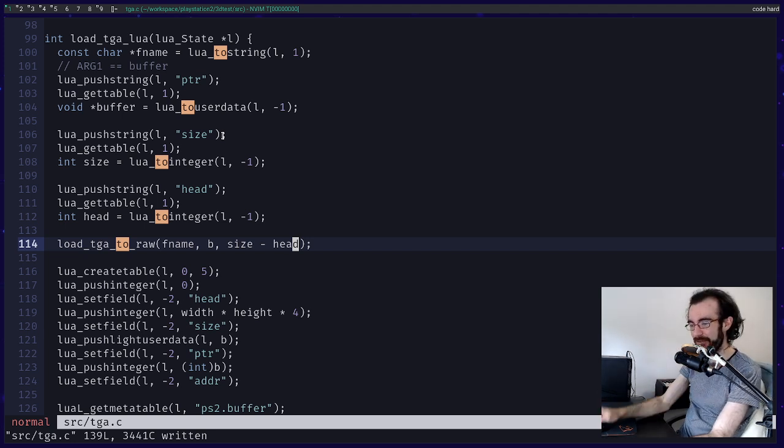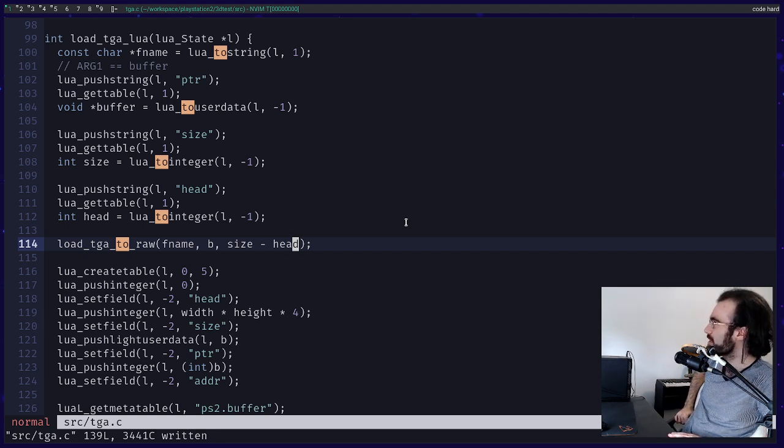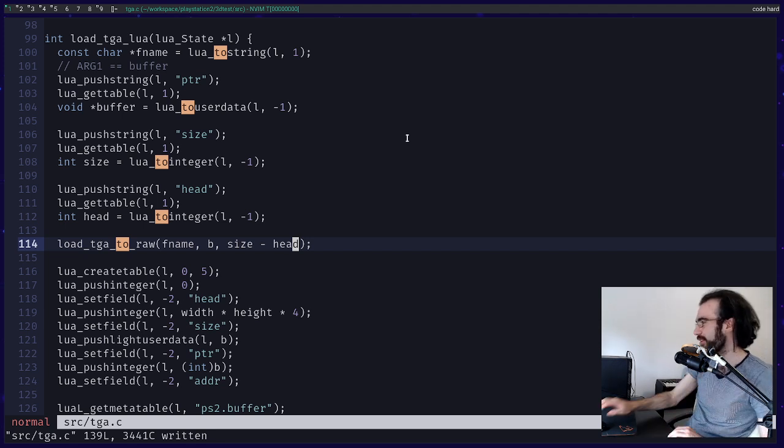C may yell at me for doing it like this. I don't know what happens if you subtract from a void pointer, right? You can. It should just treat it as bytes, right? Should just treat it like bytes.